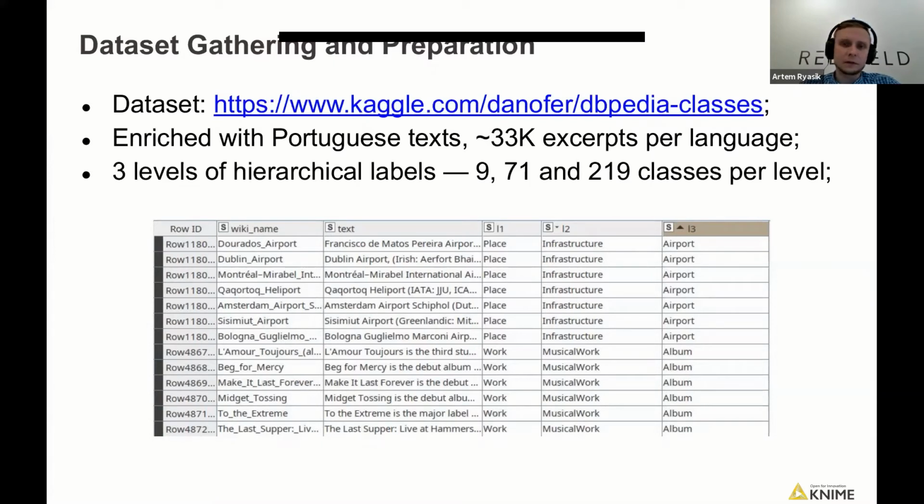And then we got data sets of equal size, about 33,000 excerpts for every language. So how does this data set look? It's quite simple. You can see a snippet of this data set on the screen. It contains the Wikipedia name of the article in English. Then goes the text. It's not the full text of the article. It's just the abstract, so usually it's quite short.